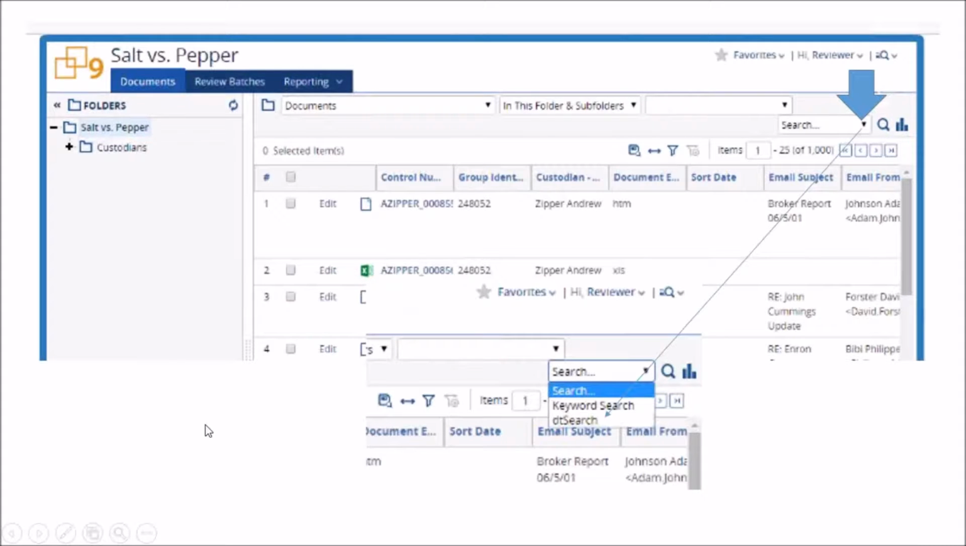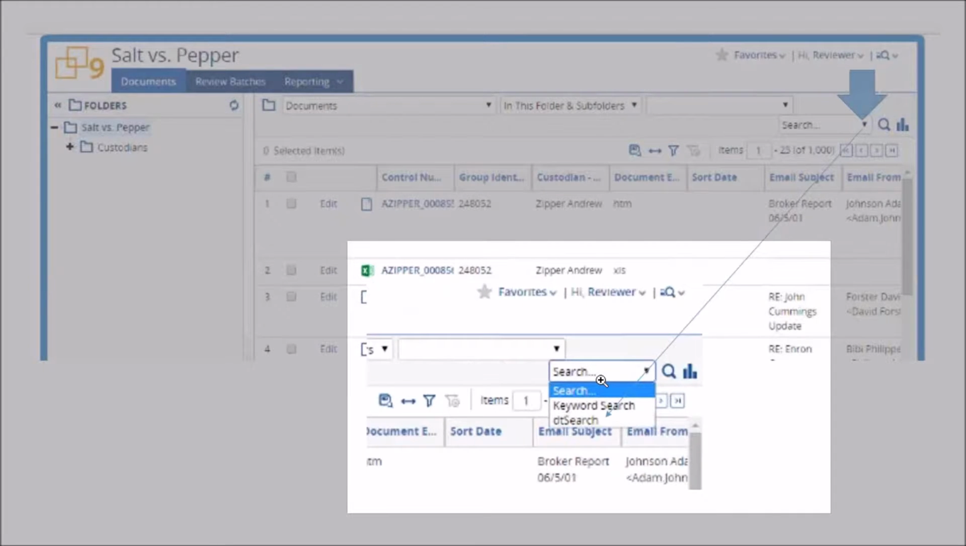Okay, so we'll get started here. The first thing that we need to do is go up to the search option. First, we've opened our workspace, Salt versus Pepper, at the top folder level. And we go now over to the search window, and we click here. And this will open up this area here. I'm going to zoom in on that a little bit to show you that.